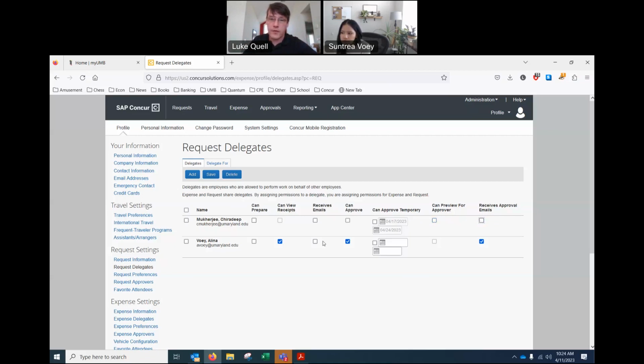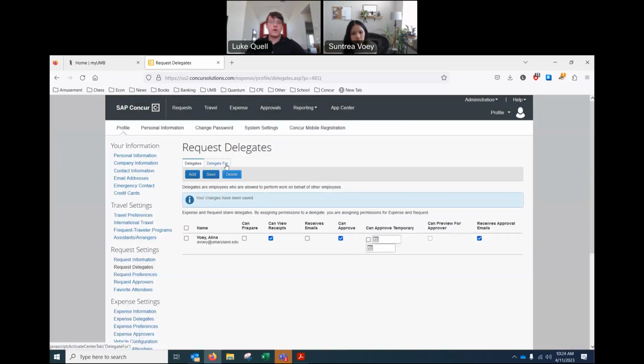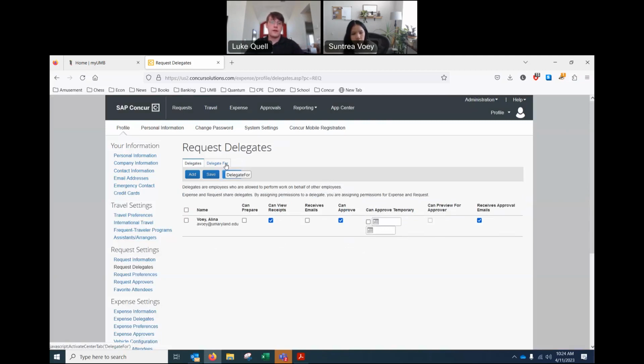If you need to set up someone to prepare on your behalf or prepare on a traveler's behalf, you would select can prepare and this receives emails. So this would notify them of any movements with their travel request or expense reimbursement, and Charity can, of course, prepare on my behalf. If you need to delete someone, you select their name, you select delete, and you select OK.